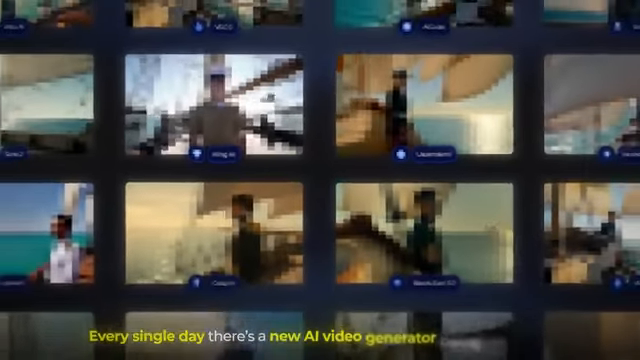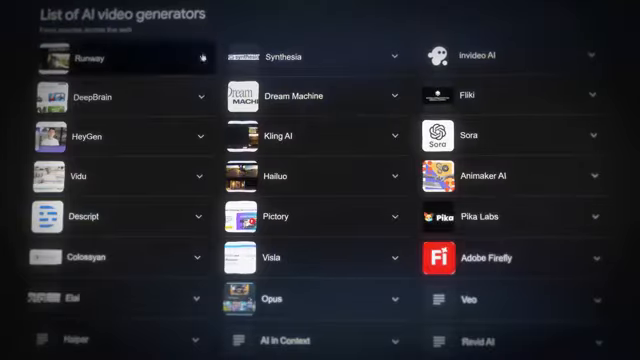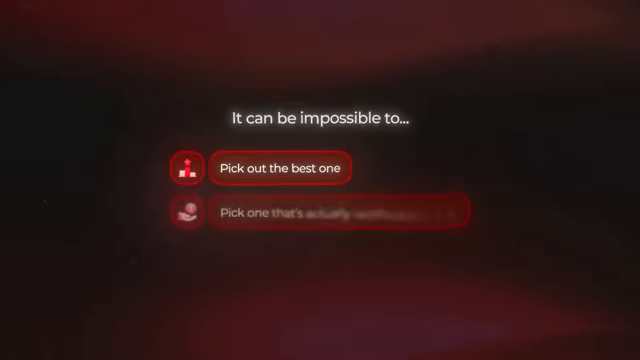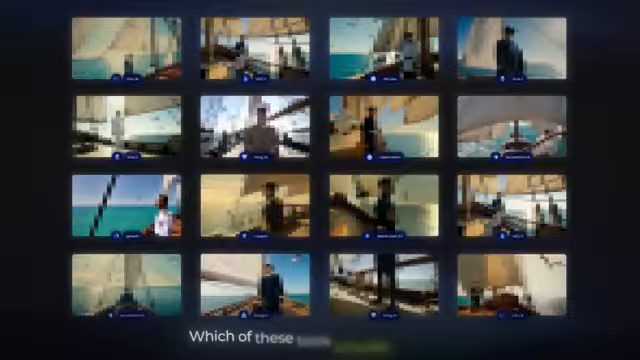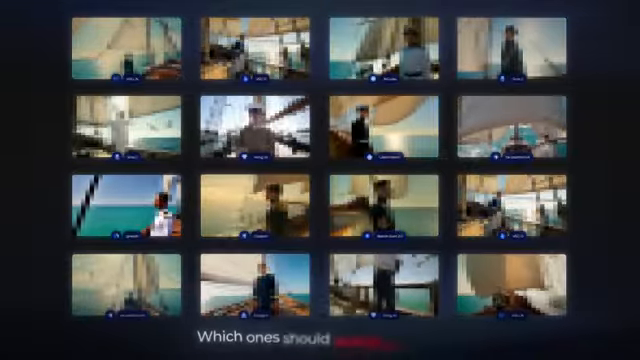Lately, it feels like every single day there's a new AI video generator being released. There are literally dozens of them online, and it can be impossible to pick out the best one, or even one that's actually worth your money. So after getting disappointed by yet another AI video generator, I decided to test them all, because I wanted to know which of these tools actually deliver, and which ones should never be used.